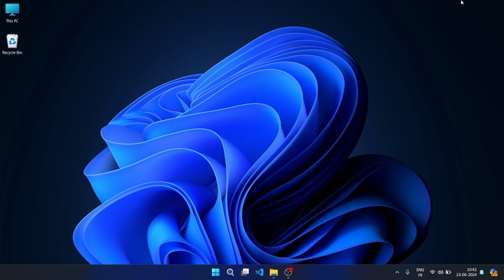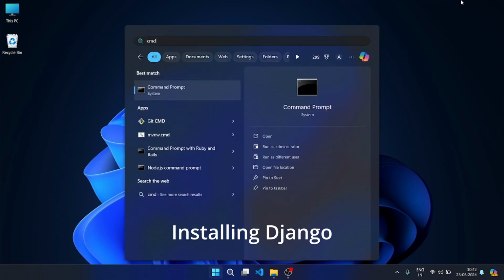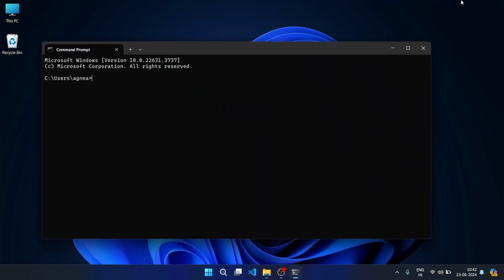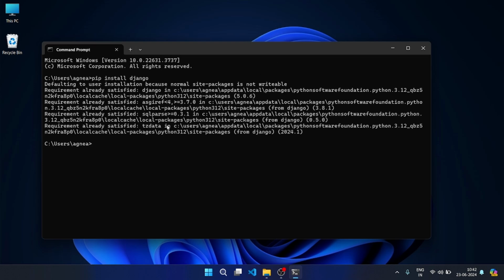So first we are going to install Django. For that I want you guys to open up your command prompt. You can type cmd for shortcut and type pip install Django. Make sure you have a proper internet connection. I already have Django installed, so it says requirement already satisfied. So if you get any error like pip not recognized, I have another video showing you how to fix pip and I will link it on the top over here.